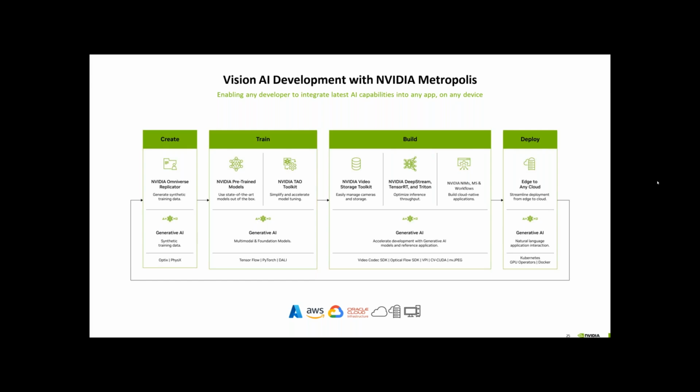And on the build side, there are tools, there are SDKs such as the NVIDIA DeepStream, which is a very popular SDK, which helps with video processing. It is built for video processing. So when you are ingesting the videos, if you wanted to compress them, if you wanted to accelerate them, that's where NVIDIA DeepStream comes into play.